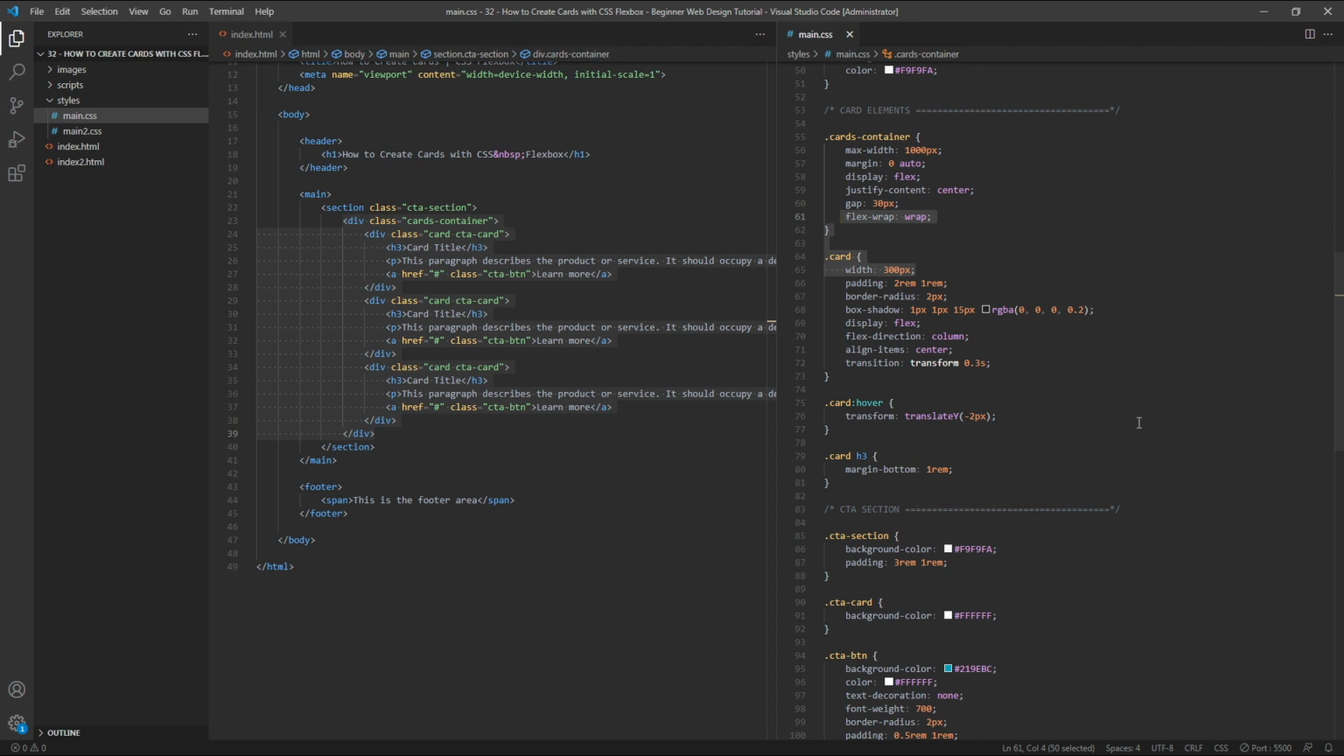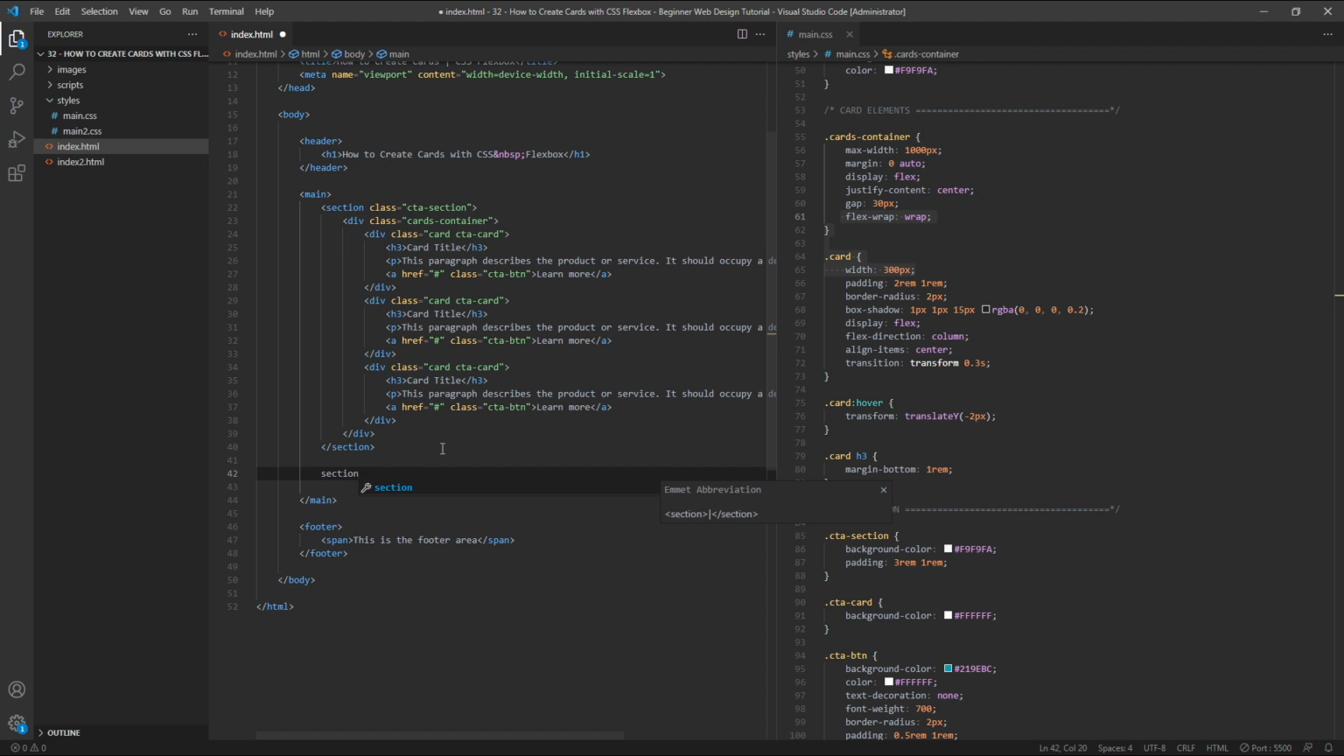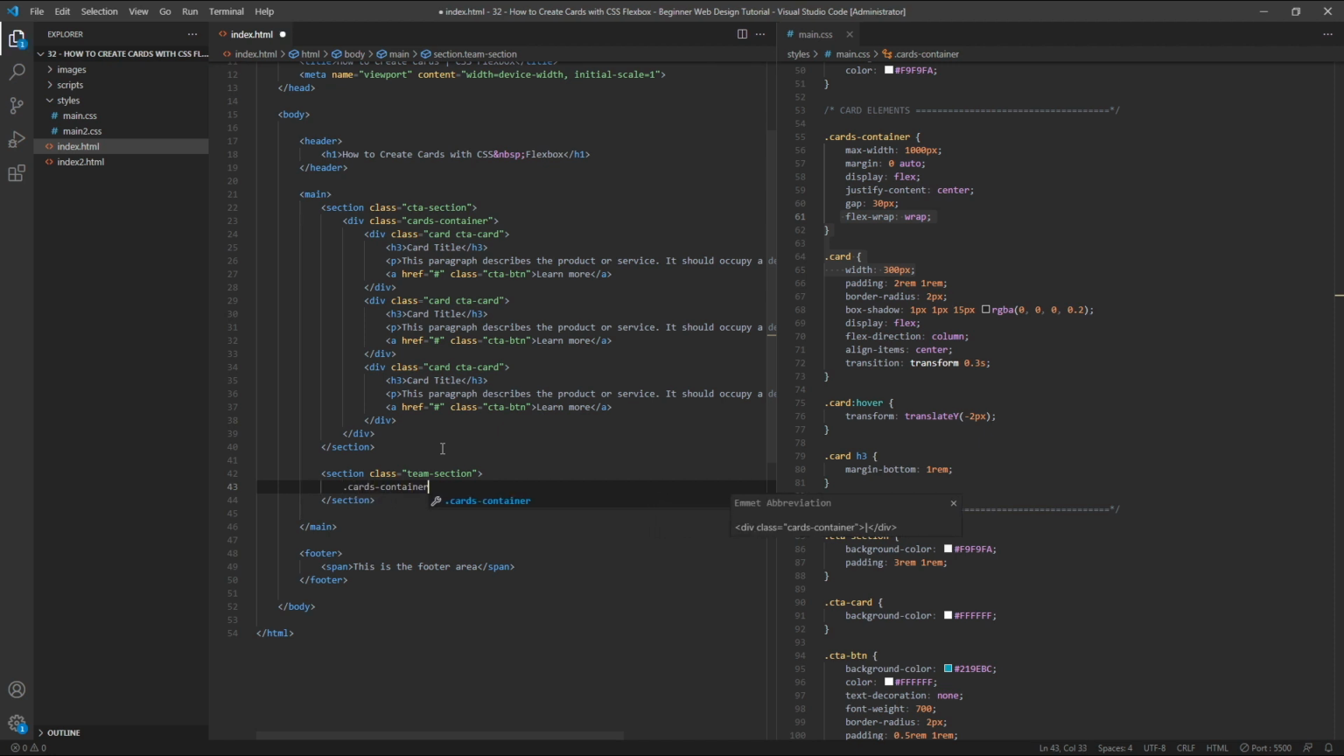To begin, I'm going to create a new section element here, inside our main element and below our CTA section. So I'll create a section and give this one a class of team section. Inside it, I'll create a div using our cards container class from the previous example. And inside the container, I'll create another div with the classes card and team card.